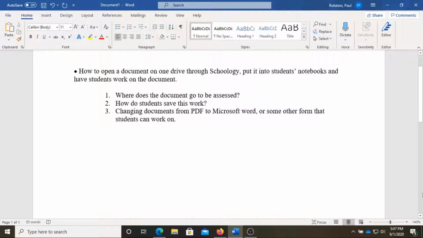Okay, so for this question, we were asked, how do you open a document on OneDrive through Schoology, put it into students' notebooks, and have students work on the document? Now, the thing I'd like to point out here is notebooks. I think what we need to do is kind of disassociate Schoology from OneNote.